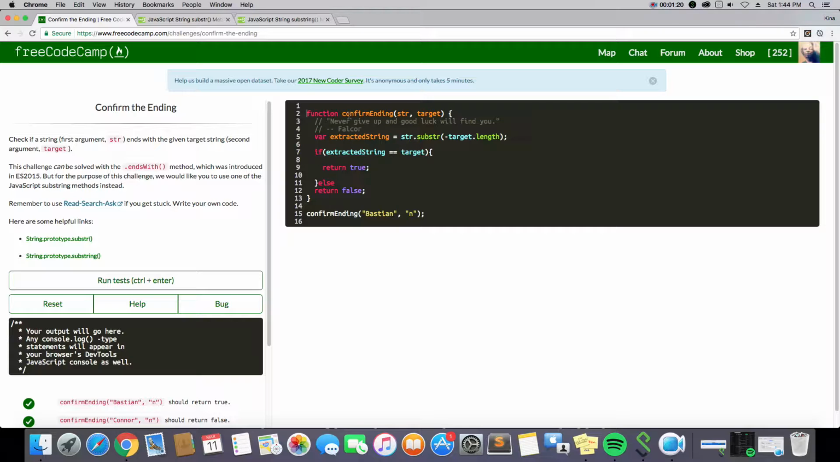We can see here that our confirmEnding function takes in two arguments, one called string or str, another called target. And if we come down to where our function is being called for the first time, we see that the string argument is being passed in as "Bastian" and the target is being passed in as one letter, which is "n". So how can we check to see if this string ends with the target that's being passed in?